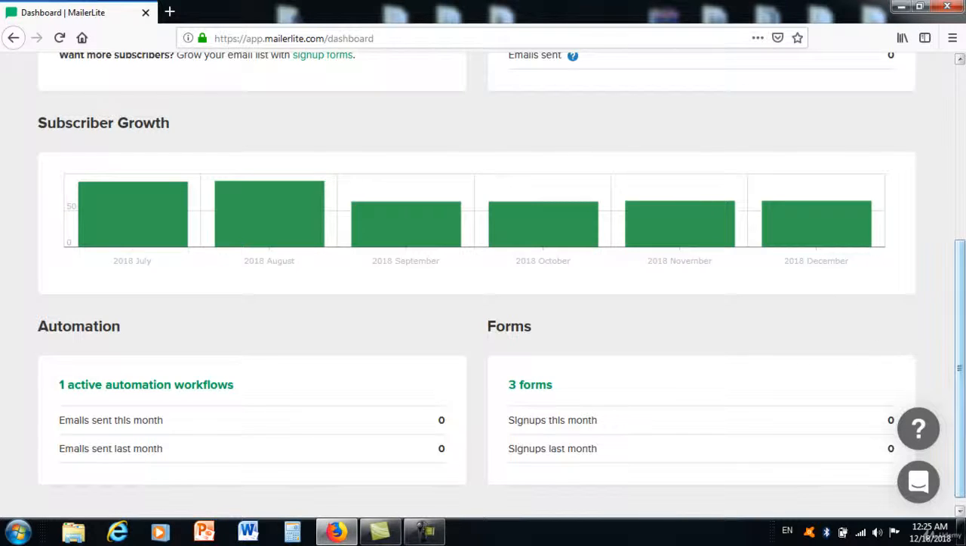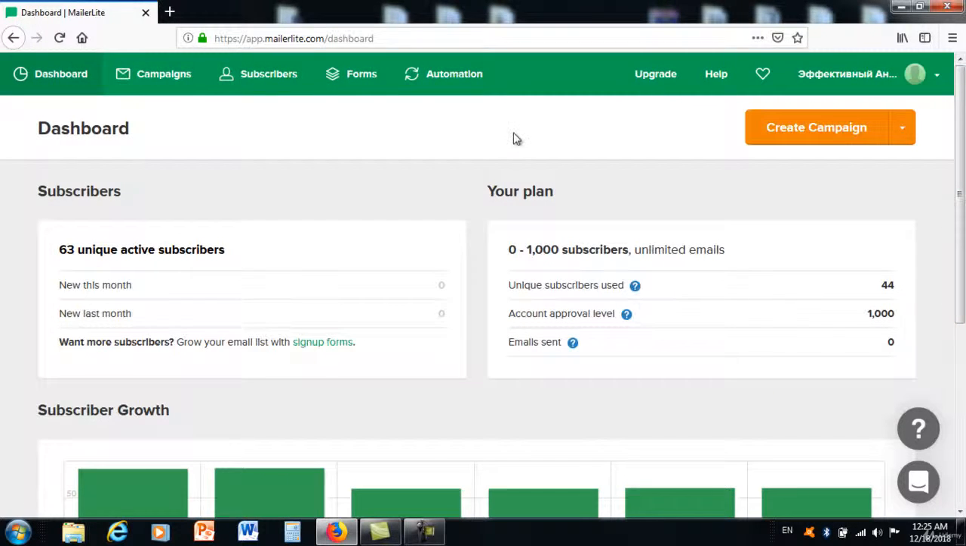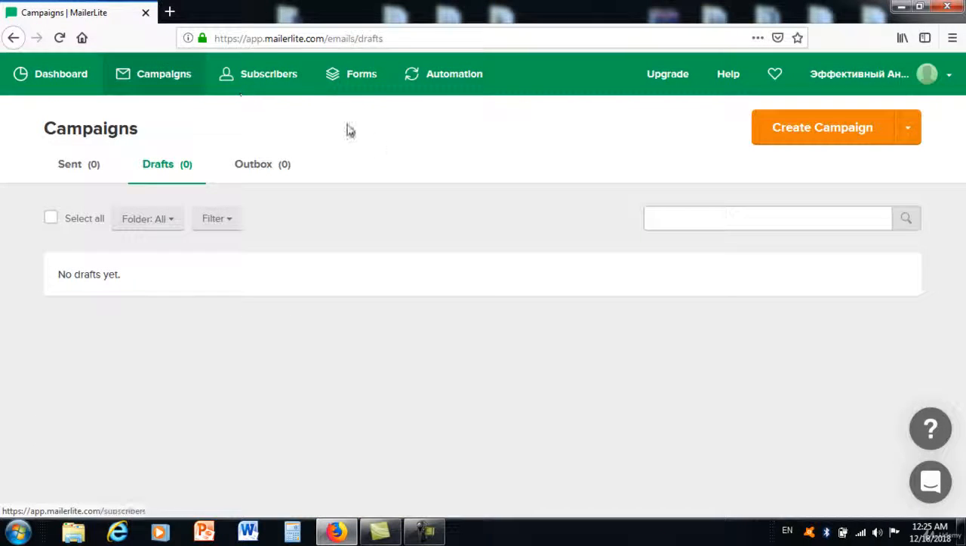Automation and forms, we'll speak about them in one of our next videos when we start creating our mails. Campaigns: here it will show you the campaigns which you have. As I've mentioned, it's my test account, so it's half empty. In the subscribers section, you'll find the subscribers which you have.